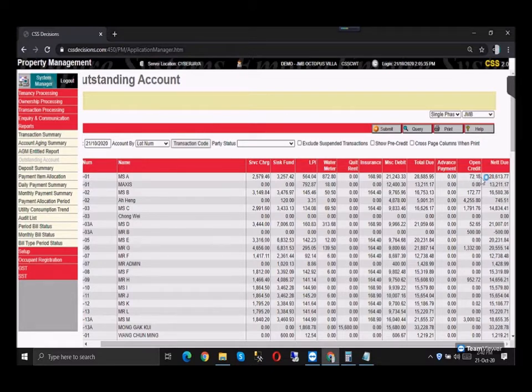Because they don't have any advance payment, here it is showing 0. But they still have 72 ringgit 18 cents not yet allocated. So when you come to the next column, you can see the system captures the total outstanding, then minus either a payment or advance payment, then comes out the net due for you. Besides this, there are similar functions you can see, like the status, excluding suspended transactions, show pre-credit, or the cross-page column when printing. Basically, these three are the outstanding reports. So any questions you need to ask?